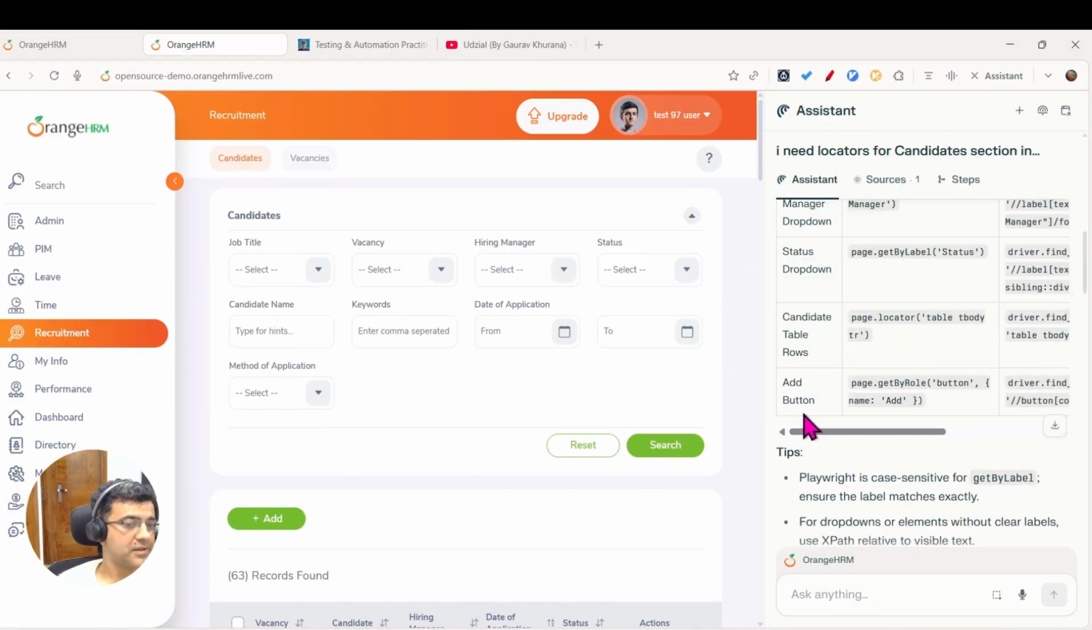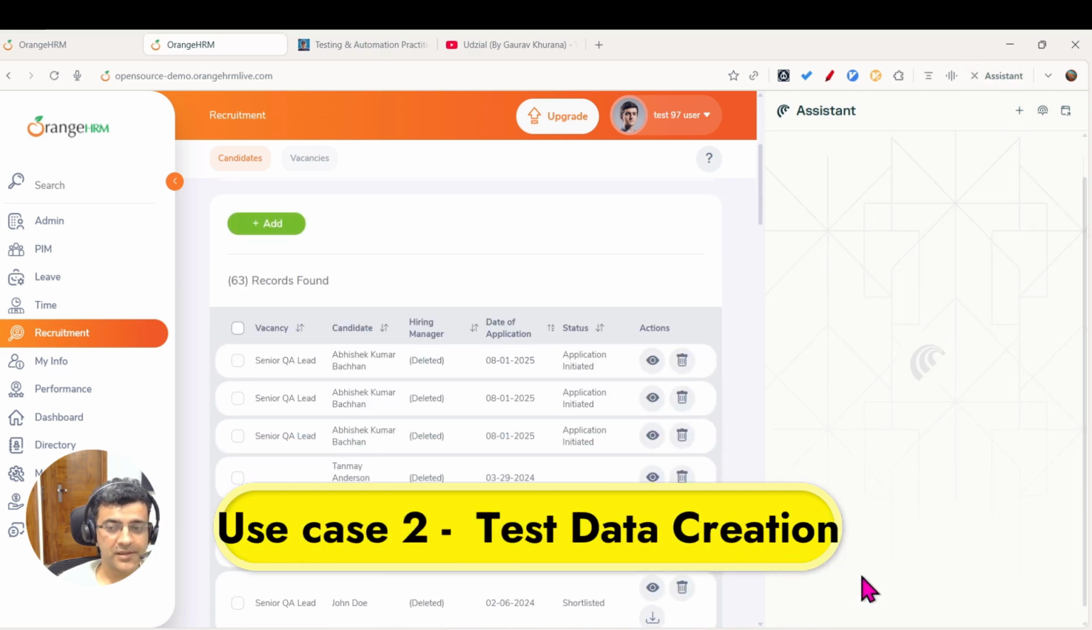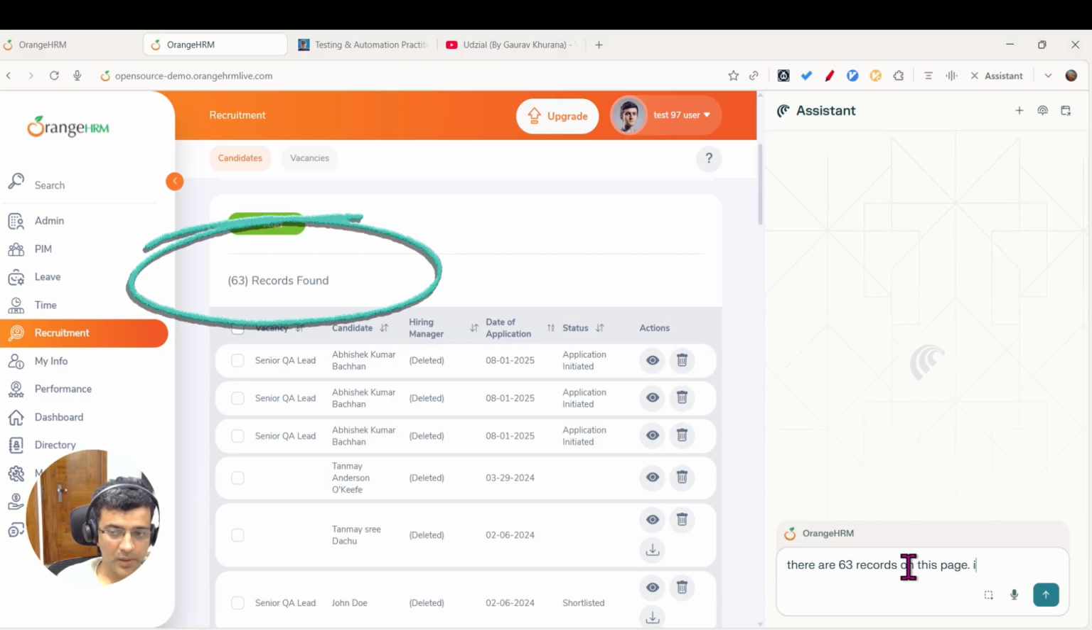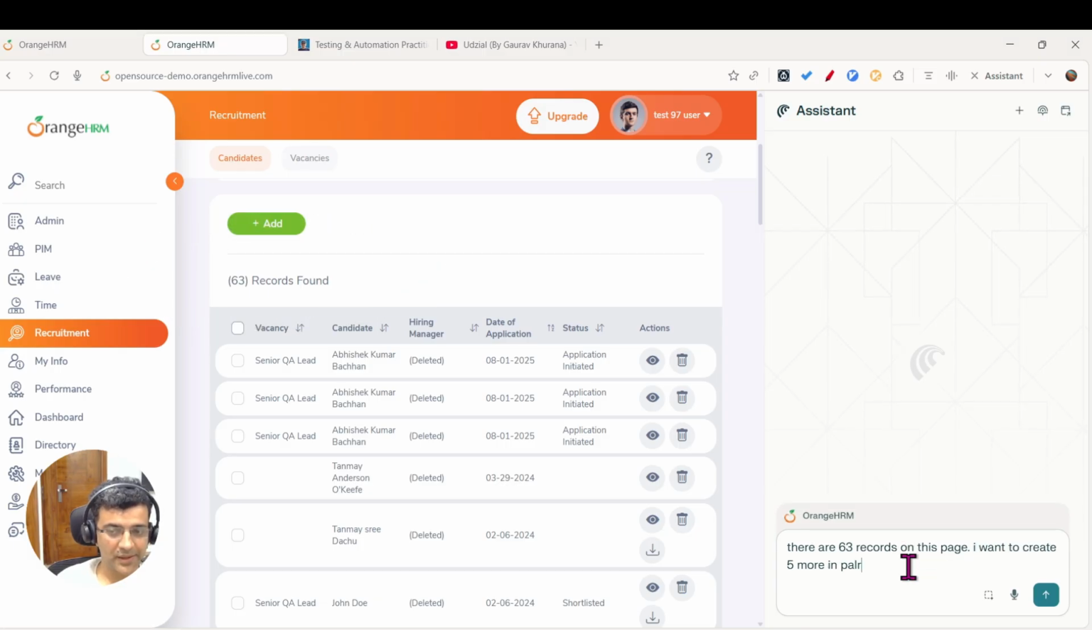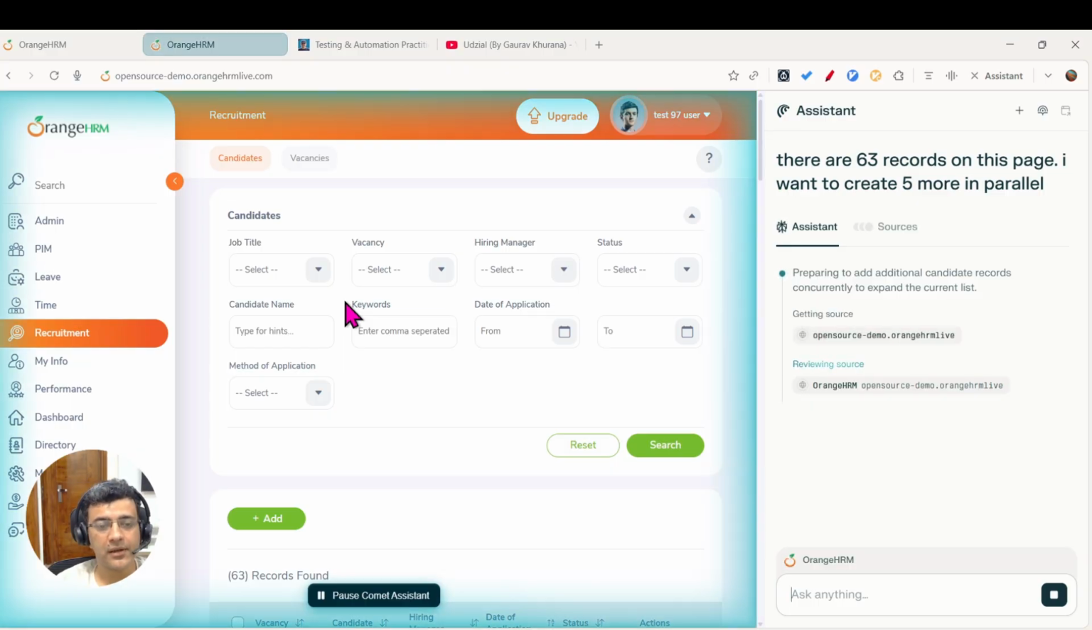The second use case is you can create test data. So what I can ask is, there are 63 records on this page, I want to create five more in parallel. To save time, you can say in parallel. And I have not told which record or what record. Sometimes you are doing automation and you need test data, or you are doing testing, you need test data.